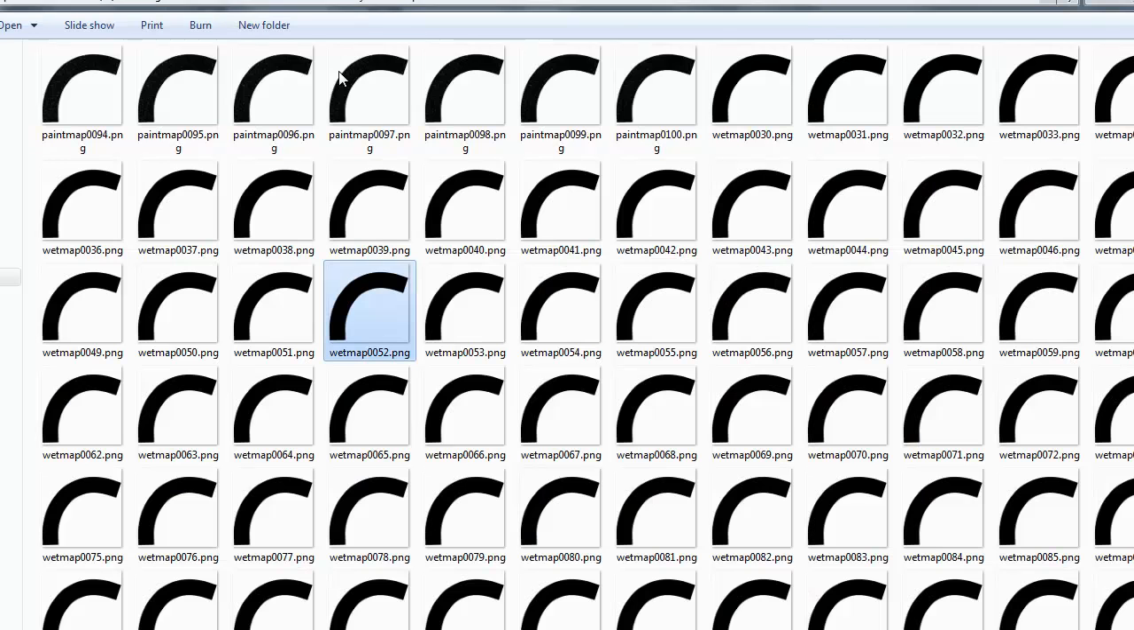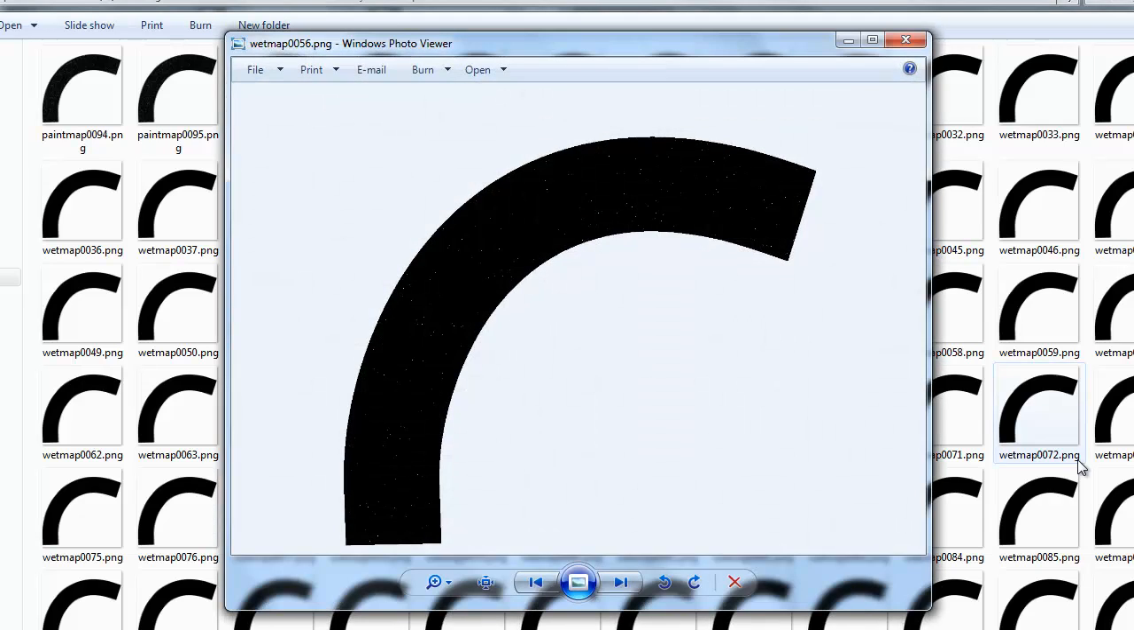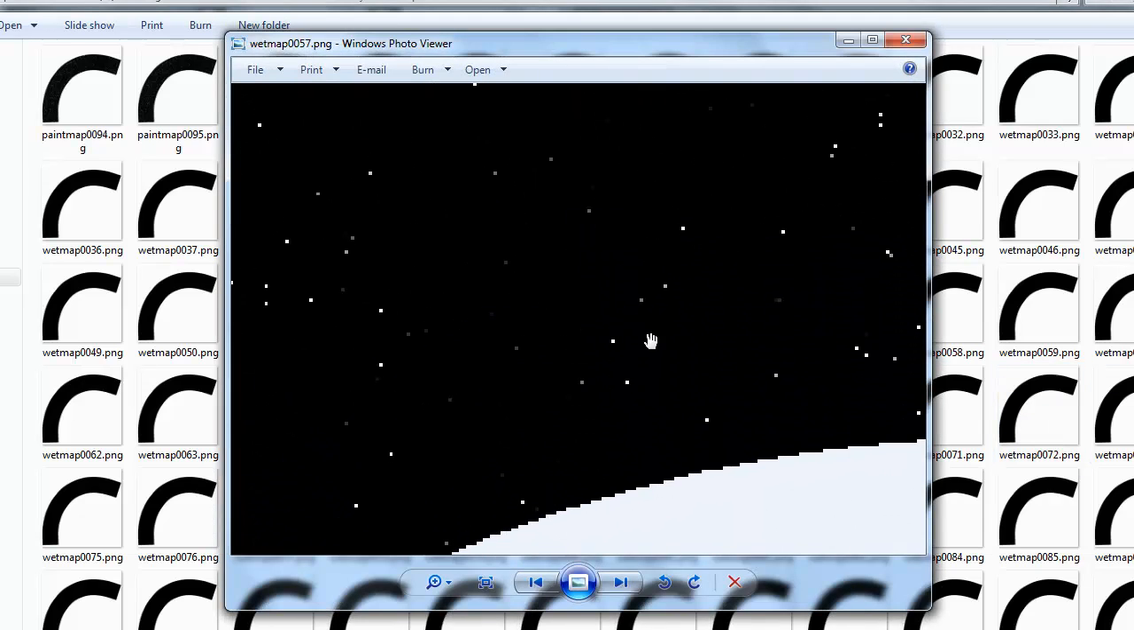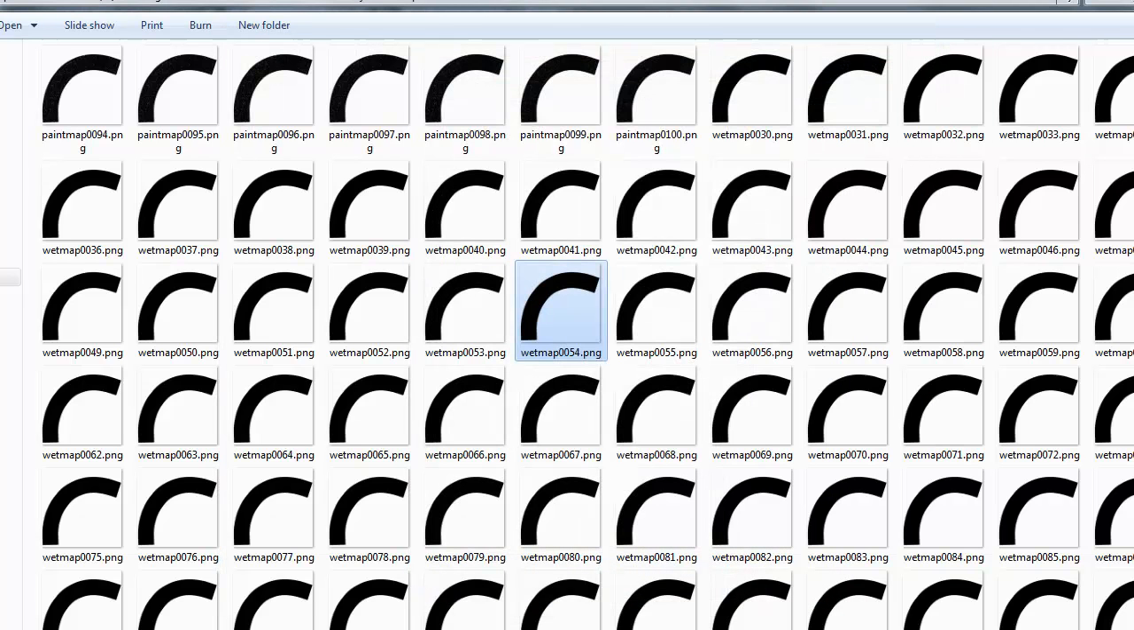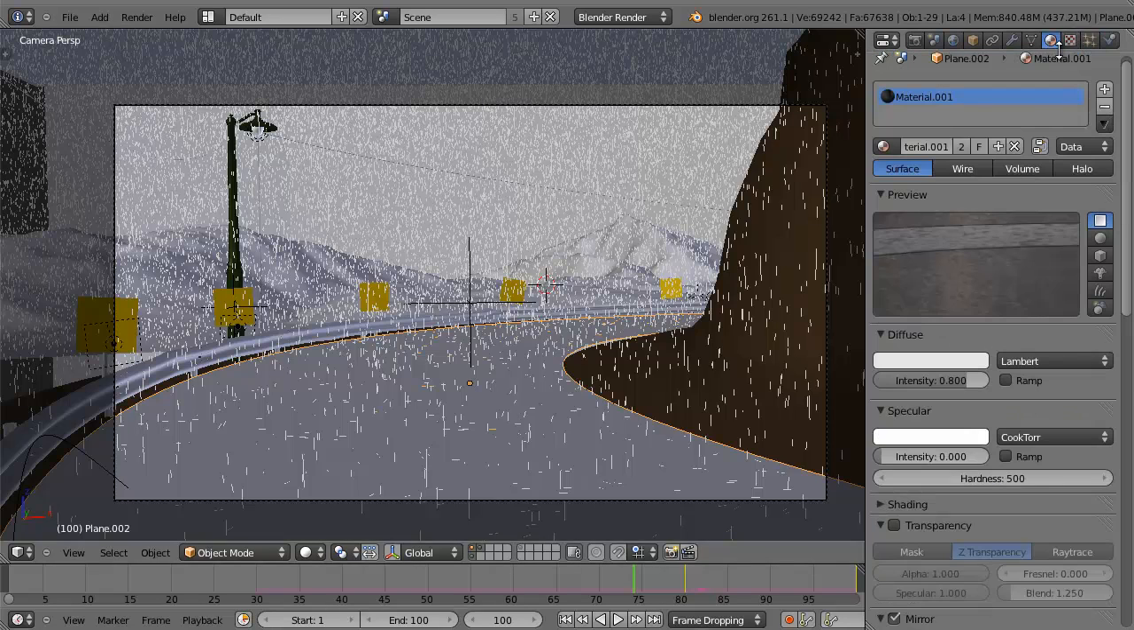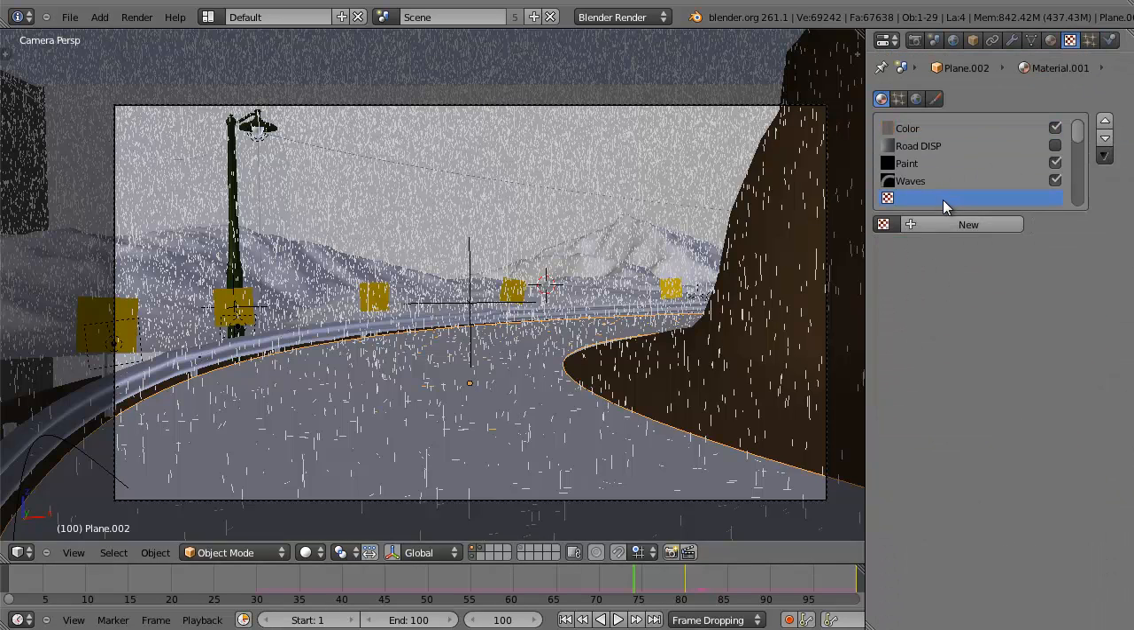Okay, so once it's finished baking, go ahead and check out the folder where you saved it, and you should see a whole bunch of black textures like this. And if you have a look at them closely, you'll see tiny little white specks like that, which is exactly what we want. And if you cycle through it, it should look like little twinkling stars, which basically means that everything is working perfectly.